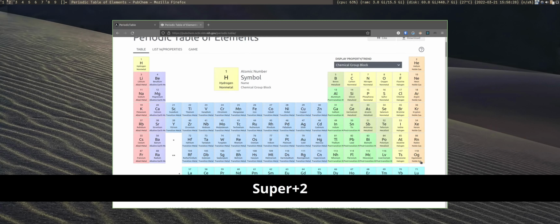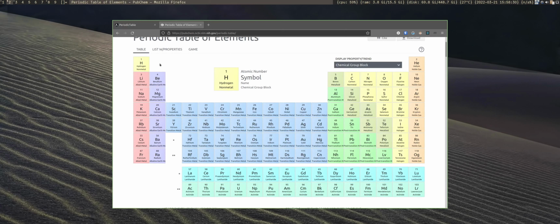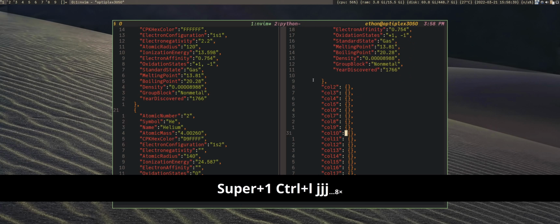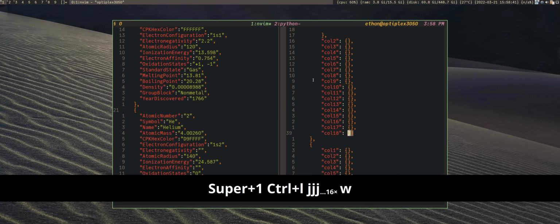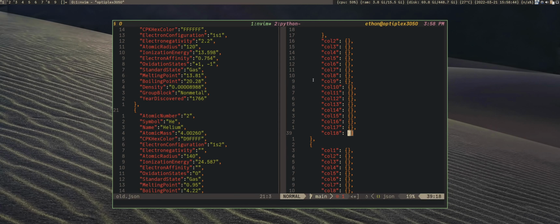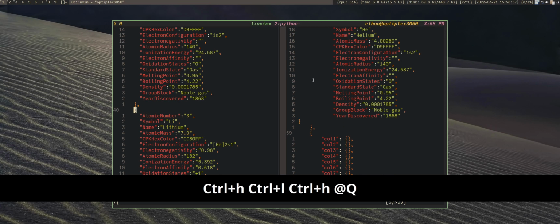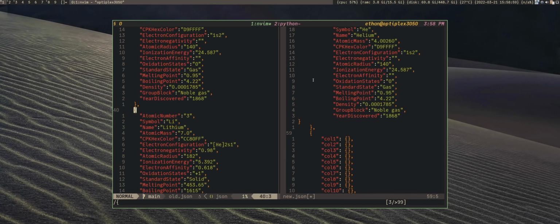You'll see here that helium should not go into the next column. It should go into column 18. So we actually need to manually run this macro. I want to position my cursor at the beginning of column 18's opening brace. On the left we're at the start of helium, on the right we're at column 18, and we should be able to run our macro with @Q. And it looks like it worked.